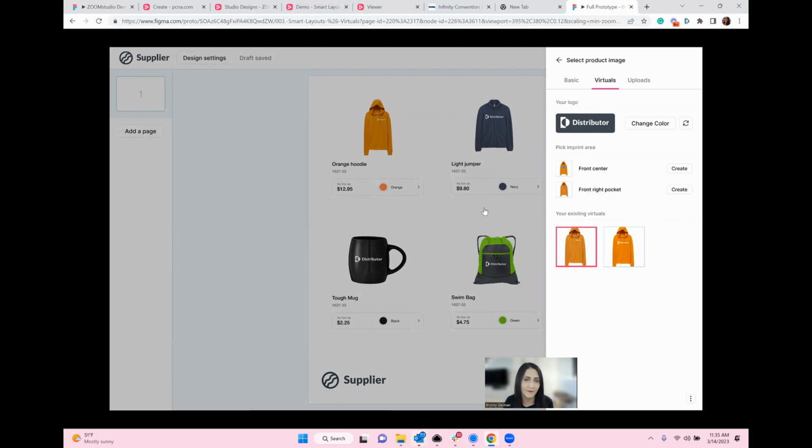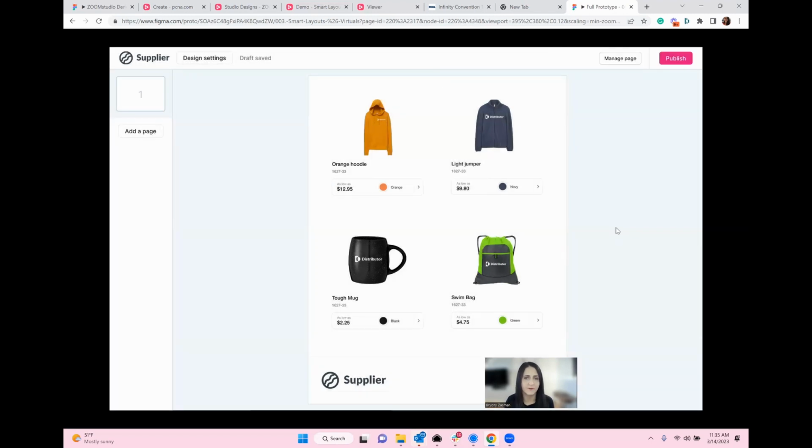This is a really quick demo of this, but it is where we're headed now with the tool so that logos can be added to items. So if you want to learn more about that, reach out.